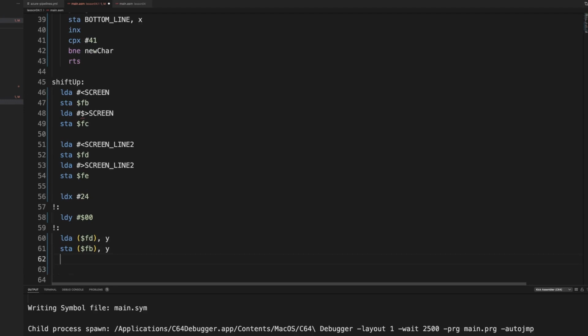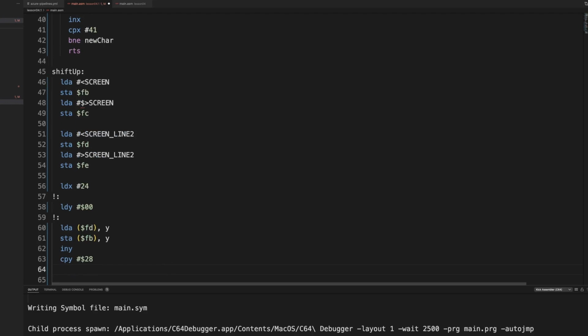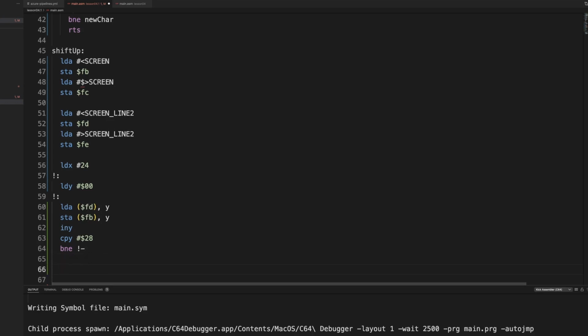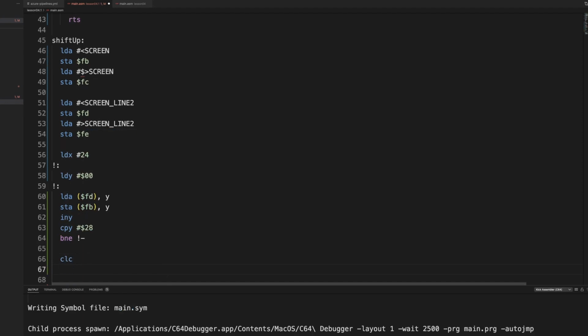Now we can increment Y to get the next one. We need to compare Y with 40. Let's do the 28 hex, custom to it. And here we can actually use the branch backwards, branch not equal, because these are only a couple of bytes. Right, and then if we have copied all 28 characters of that source row to the destination, we need to multiply it by 40, or basically add 40 to it. And this is a new instruction. We need to clear the carry.